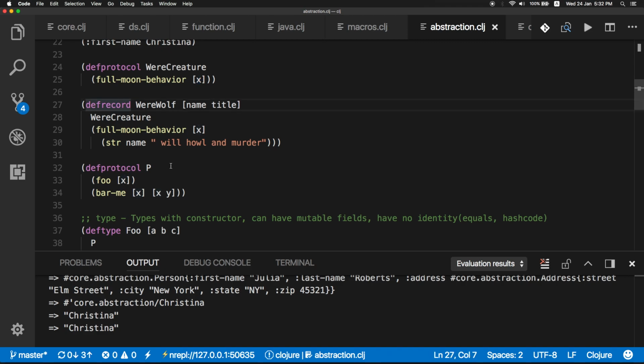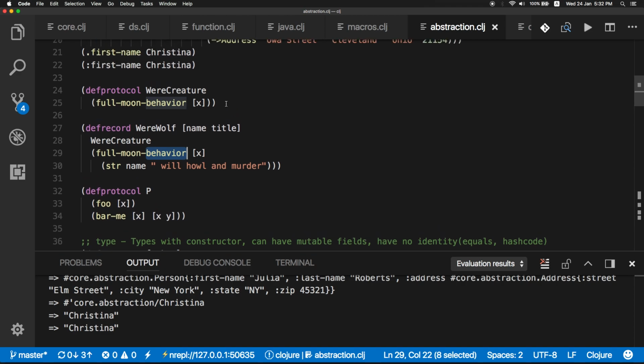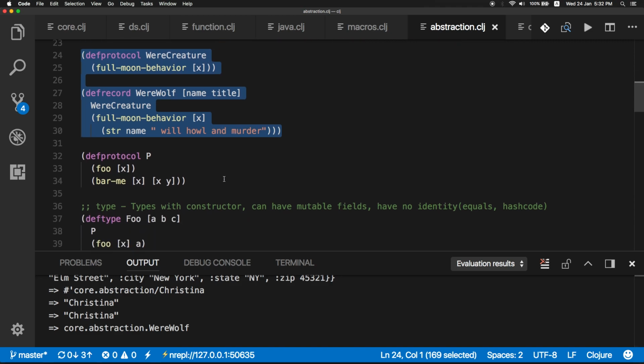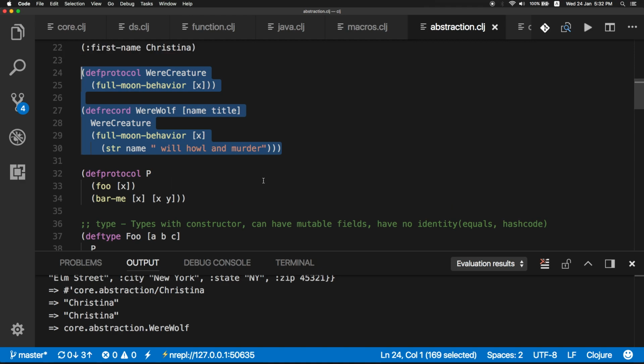So again, I'm defining a def record, but this time I am defining the name, the properties, and also implementing the protocol. It follows some protocol. Again, everything is a list. I'm just mentioning it. This is the protocol. I implement this behavior this way, which returns this. So let's evaluate it. Werewolf.